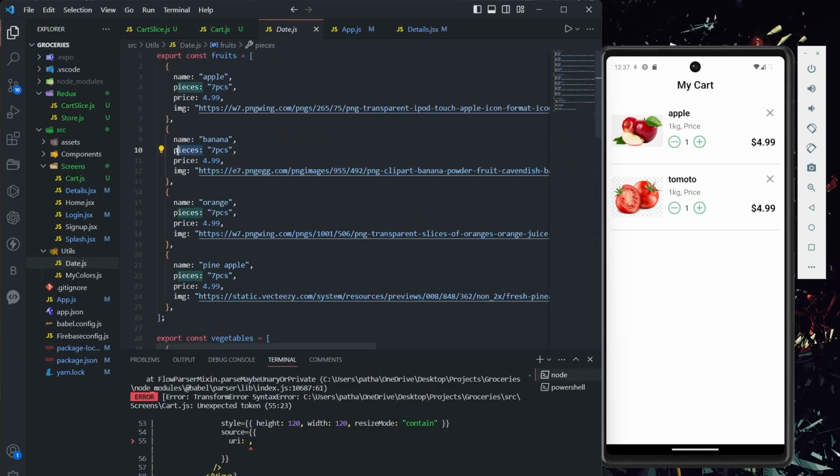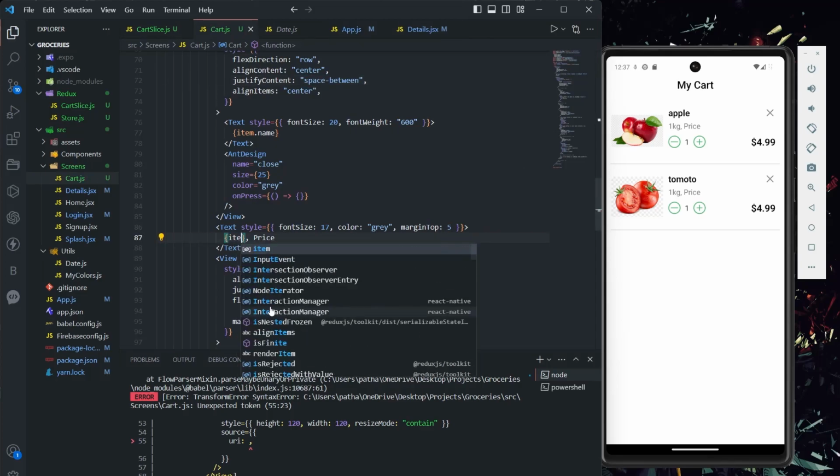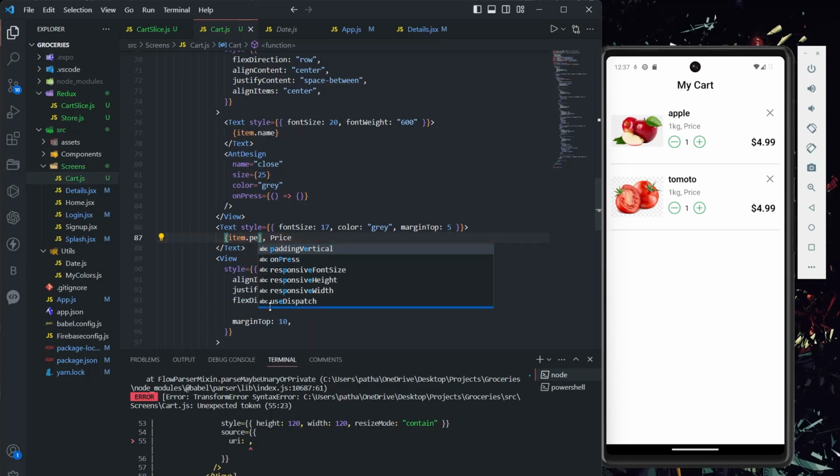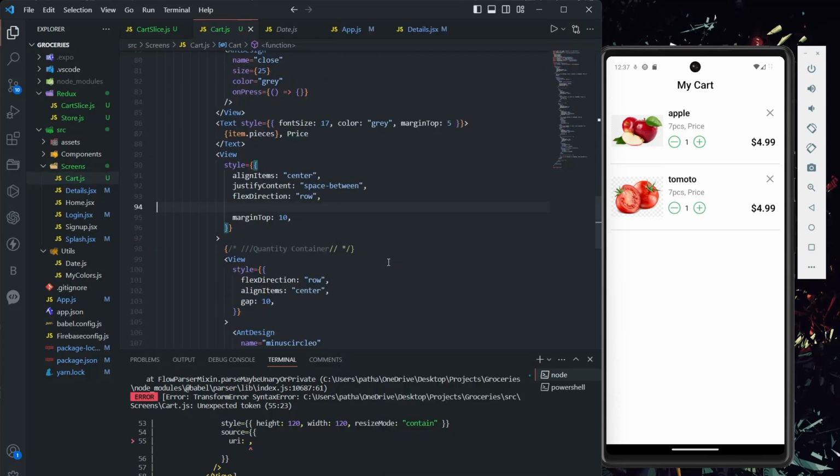Okay, pieces. Instead of this pieces, I'll say pieces. Spelling as well here in cart. Instead of 1 kg, what I'm going to do? Item dot pieces. See, I'm able to see this. Price remains common to everything, right? So that's why I'm not going to change anything here.